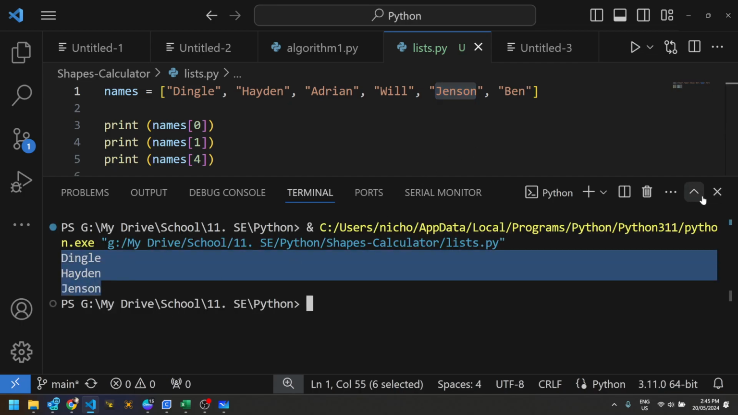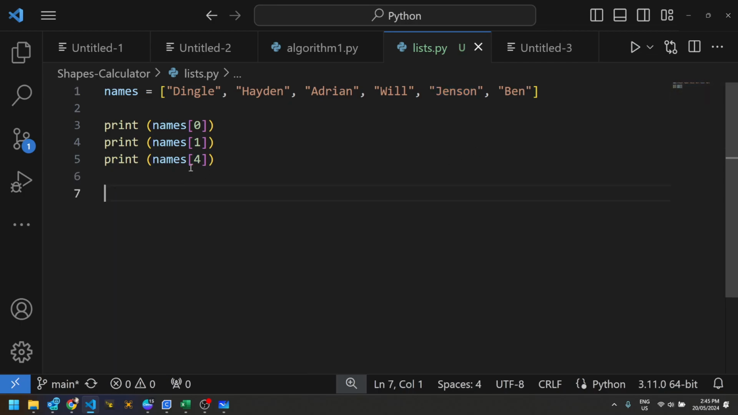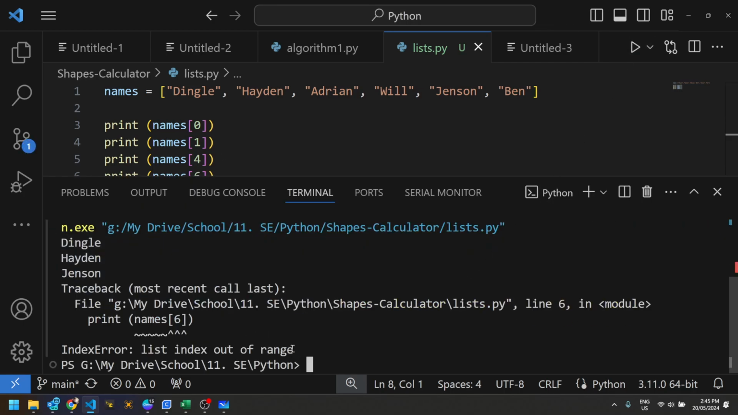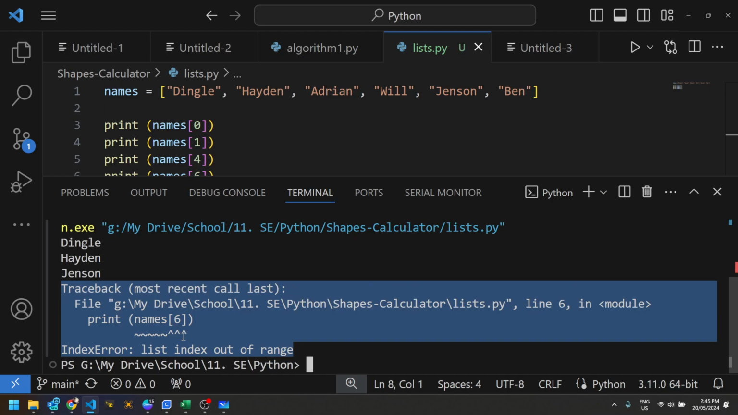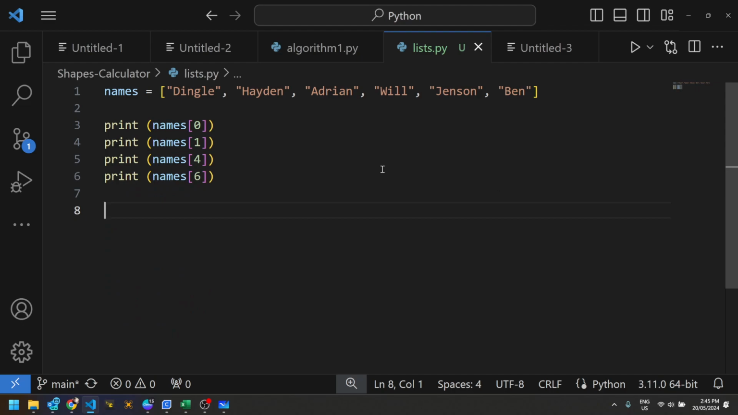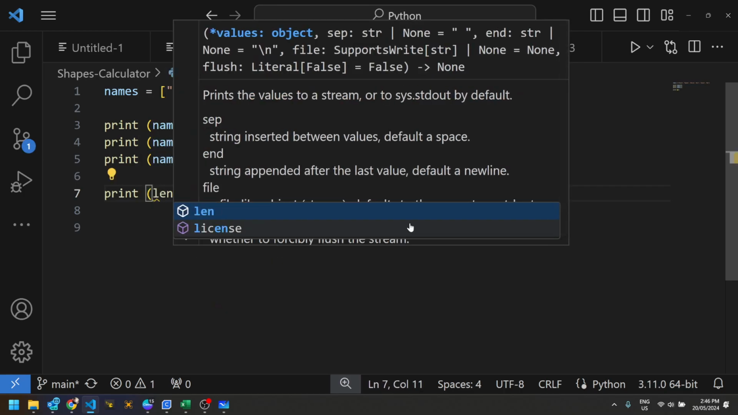There they are. Now, if I try and print something that doesn't exist, let's say I print element number 7, and I hit play, it literally will crash, and it tells me list index is out of range. It just means this item right here does not exist in the list because there's not enough in the list for it to work. Okay. Now, can anyone tell me what this would print?